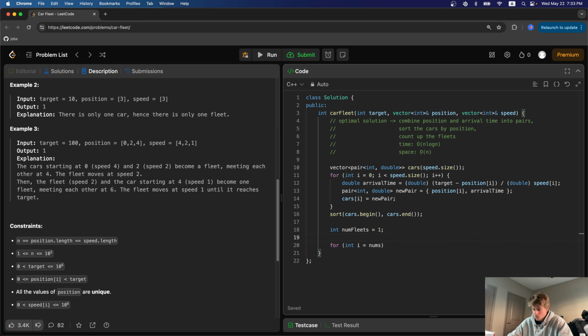Let's call that, it's going to be a double because arrival times are all doubles. So we'll just call this earliest arrival, and it's going to be equal to the last car in the array, so cars.back to get that last element. And then to get the arrival time, remember that's the second value in the pair, so we have to say .second. So that's the earliest arrival.